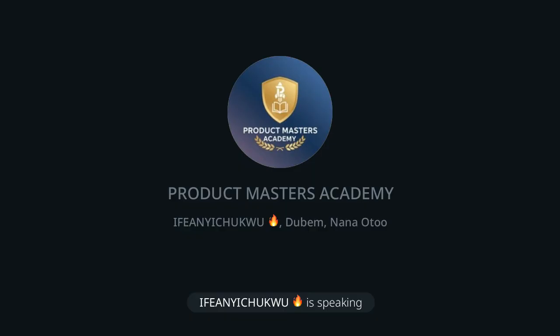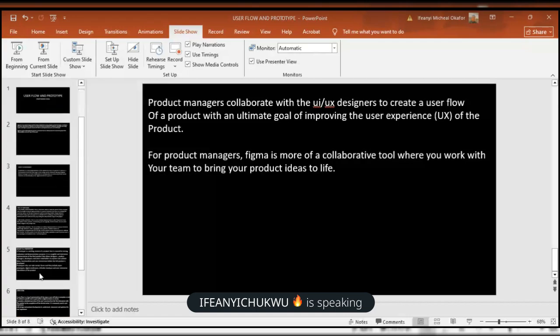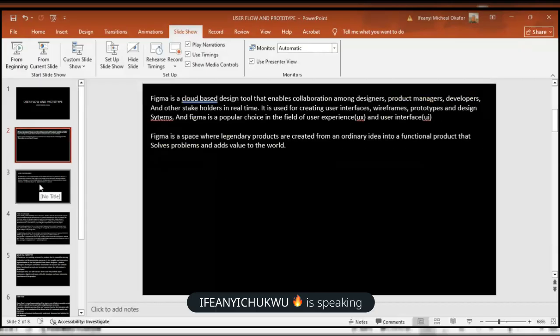So product managers collaborate with UI UX designers to create a user flow of a product with the ultimate goal of improving the user experience, that's the UX of the product. So for product managers, Figma is more of a collaborative tool where you work with your team to bring your product to life. All the things I've seen today so far, we spoke about Figma. Like I said, Figma is a cloud-based design tool that enables collaboration among everyone in the tech team, the designers, the quality assurance, the product managers, developers, and other stakeholders in real time. It is used for creating user interface, wireframe, prototype, and design systems.